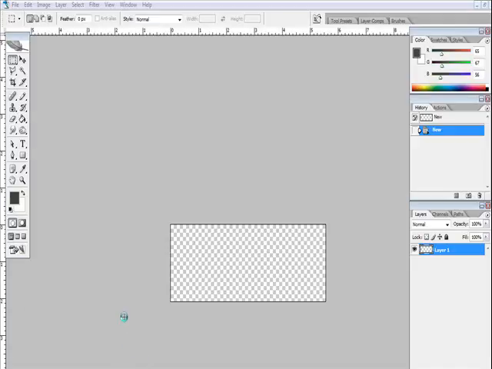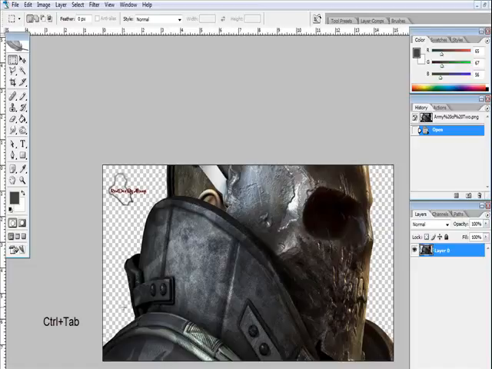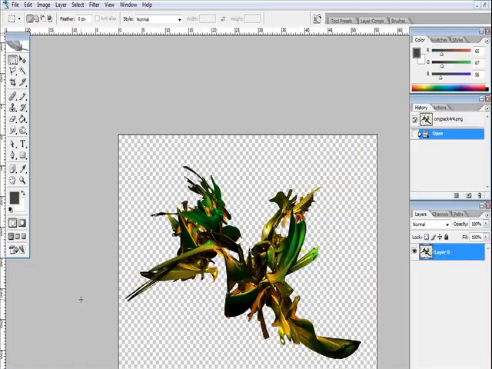So starting out, we have a transparent canvas that's 150 by 400, and we're going to use an Army of 2 render. And to get to it, just hit Control Tab. There we go. And then also a C4D, so hit Control Tab again. That's a good way to scroll through them real fast.